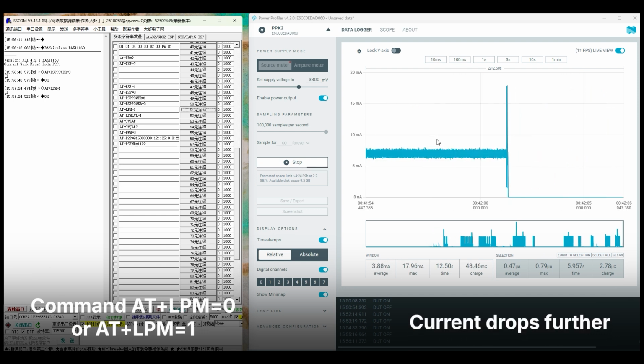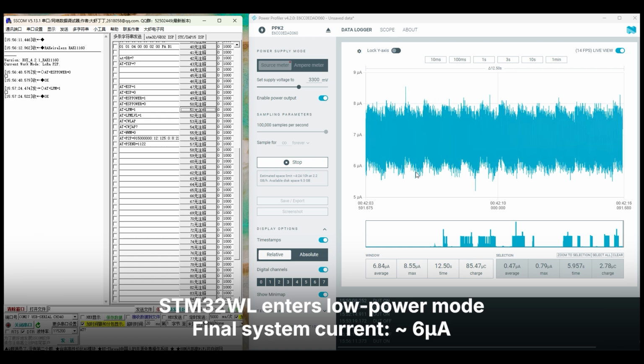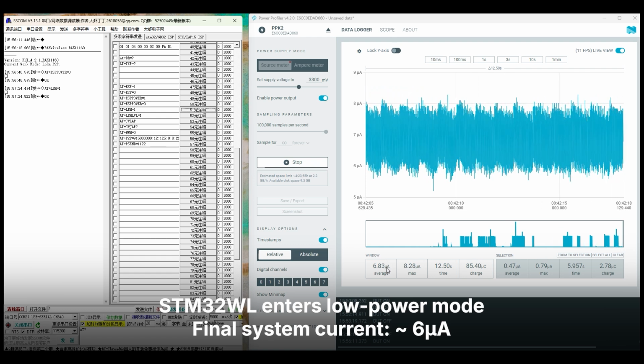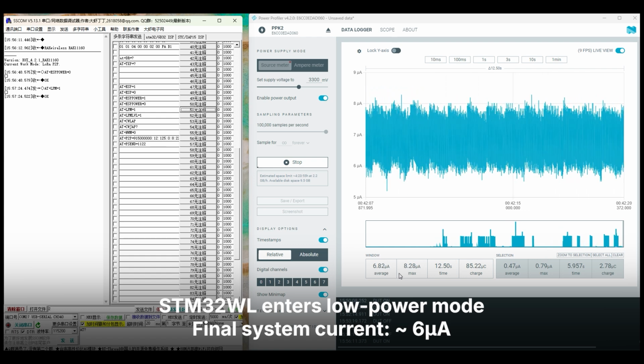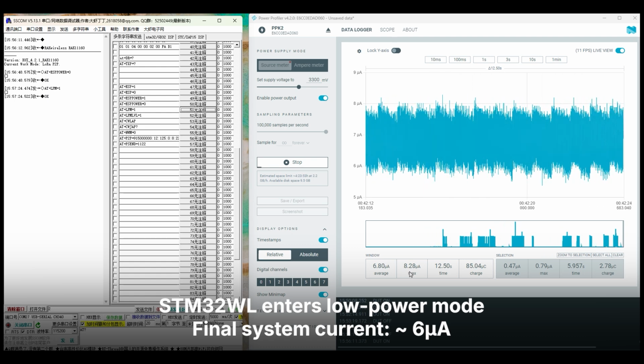We can see that the current has dropped to the microampere level because at this point, both the ESP and the STM32 are in sleep mode. We can see that the average current is 6.83 microamps and the peak current is 8.28 microamps.